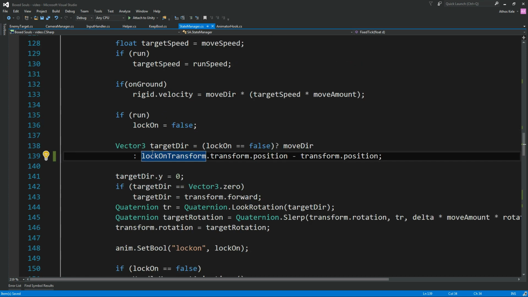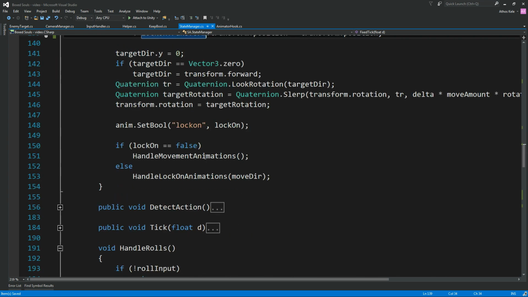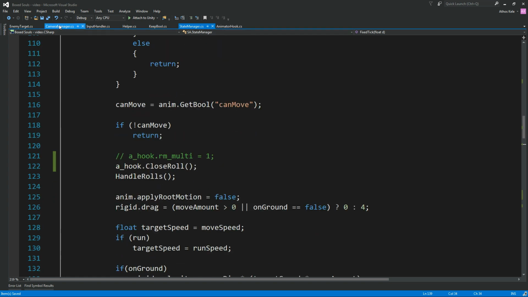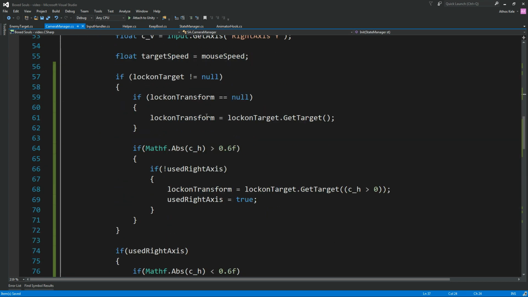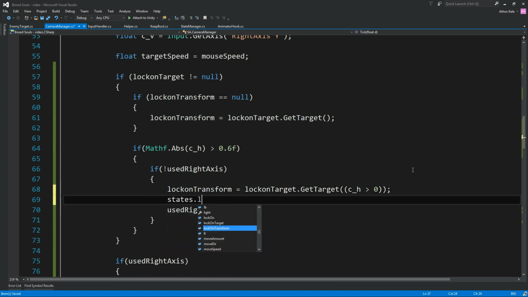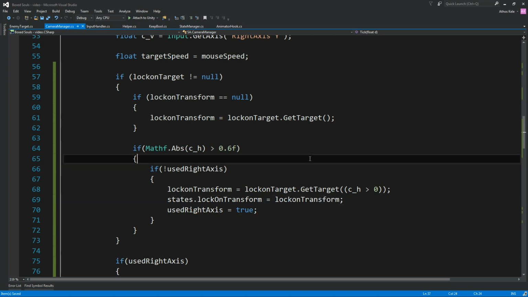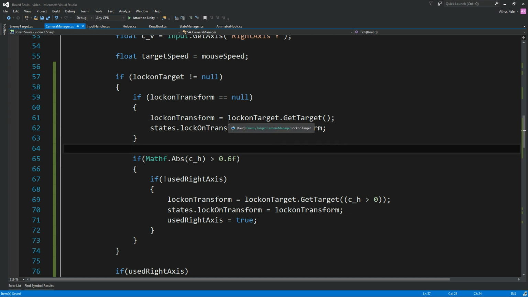So if the state manager is in here, lock on transform, where we are changing the transform or the target transform in our fixed tick, no, in our camera manager, let's close this, or when we are taking lock on transform, states dot lock on transform will be this lock on transform, and we should also do this in here. Okay, pretty simple.